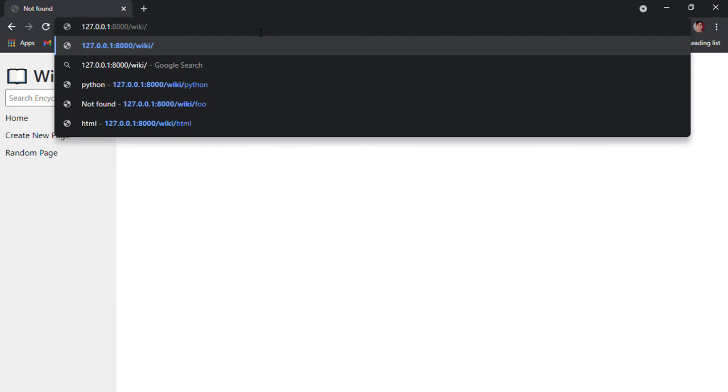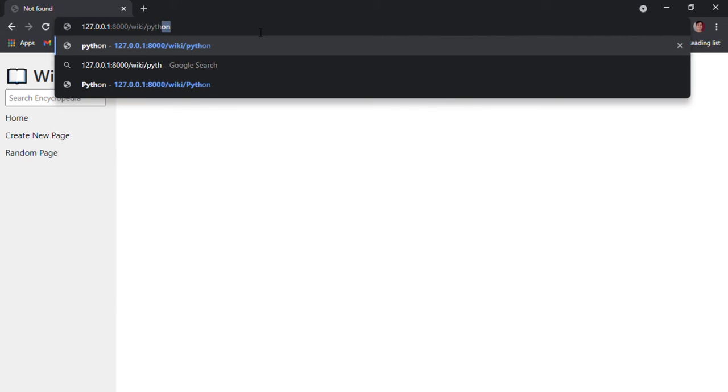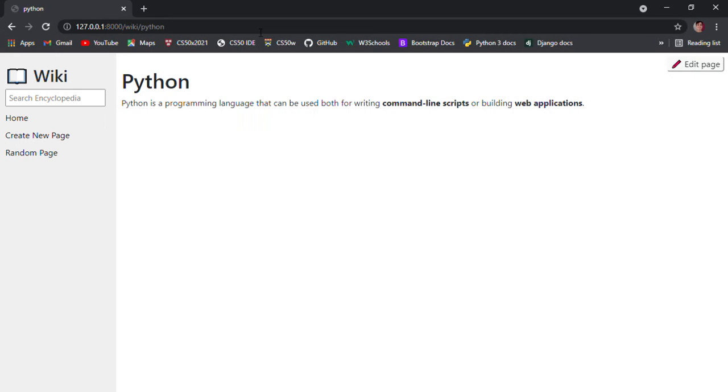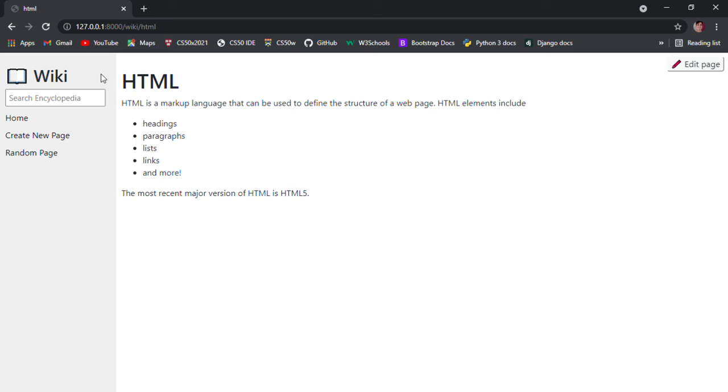But when I type a string that corresponds to an existing page, Python for instance, then I am taken there. There's also this search bar in the upper left corner, which is a more user-friendly way of doing the same thing as the URL. When the user types a query that matches the name of an encyclopedia entry, he's redirected there. So if I type HTML, I can see that it indeed works.